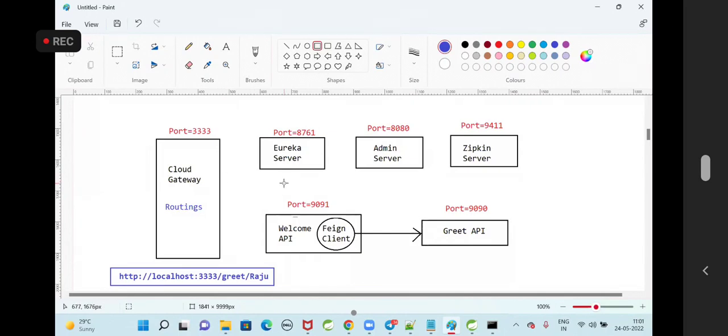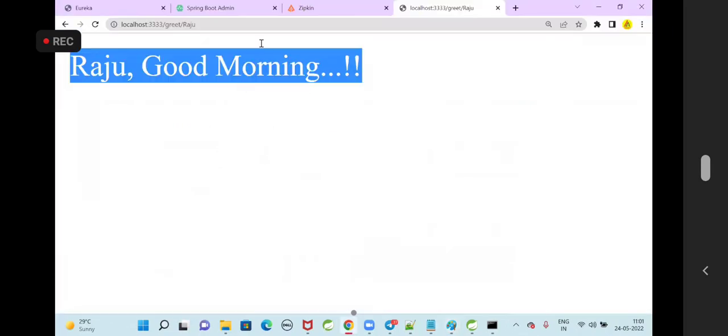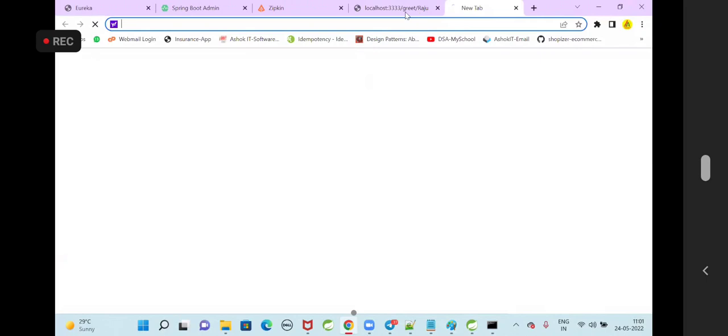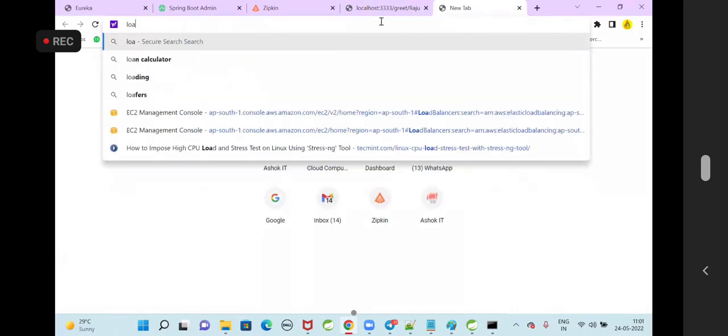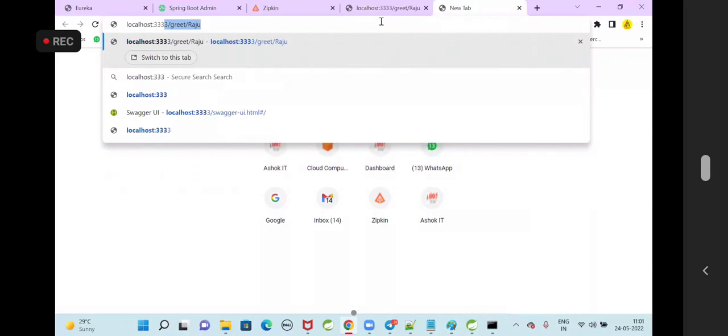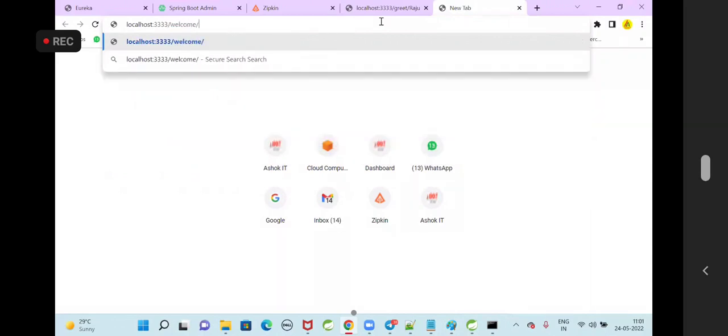Now tell me the URL to send the request to welcome API. I want to access welcome API now. Should I send the request to the welcome API directly, or should I send the request to the gateway? Gateway. Very good. Now you are giving the correct answer. Localhost/welcome/Suman.